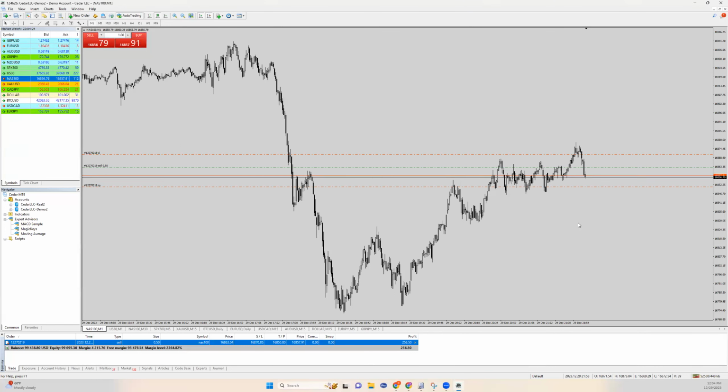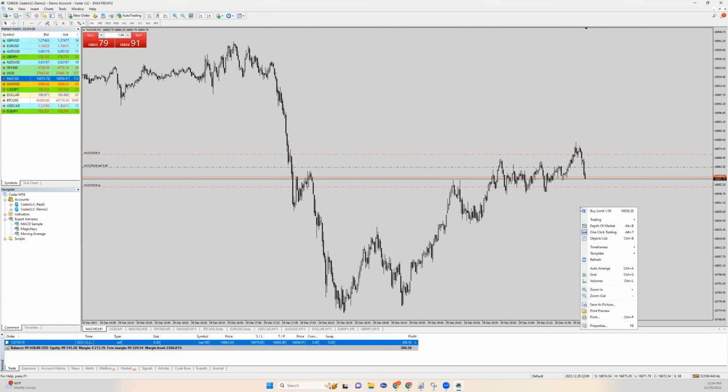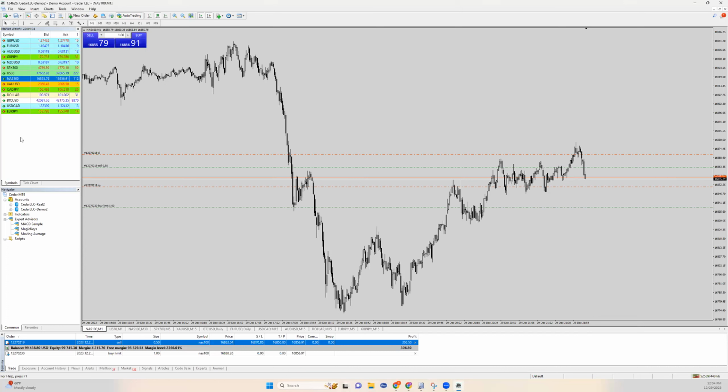Now, something that I want to talk about is market orders. If you right click on the screen, you can put a buy limit, meaning that if price pulls down to this level, it'll trigger a buy over here, anticipating for price to run back up afterwards.